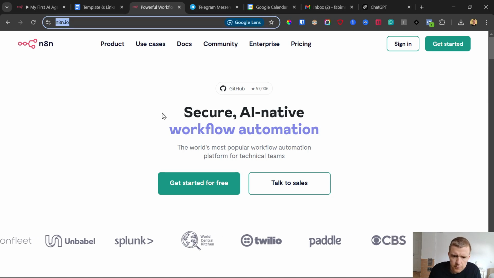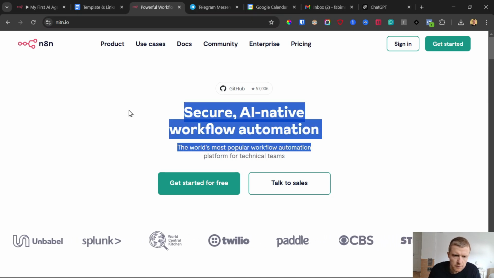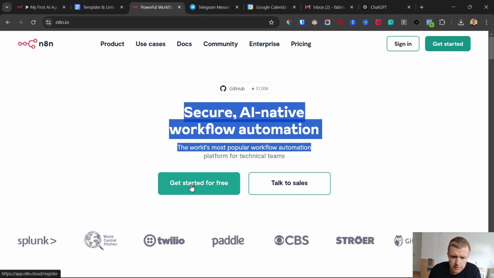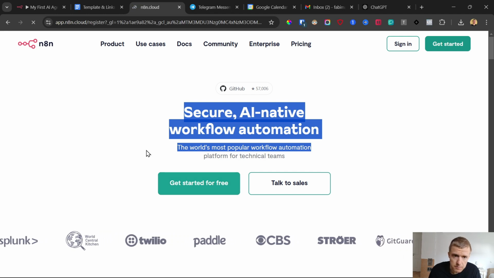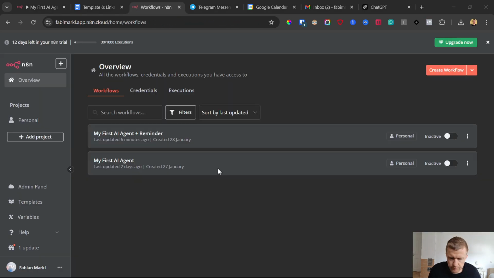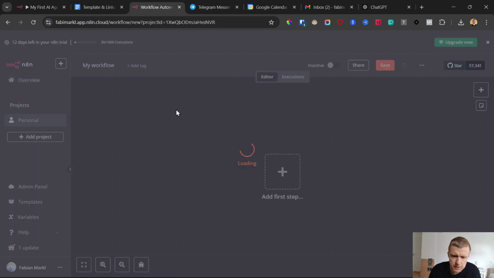The first thing you need to do is to set up a free account on this automation platform called N8N. So you just click on Get Started for free. You complete the registration process and you can click on Try Free. Now this is how it looks. I already have some workflows, obviously, because I've already built this AI agent system that we're going to build from scratch. You just click on Create a new workflow.